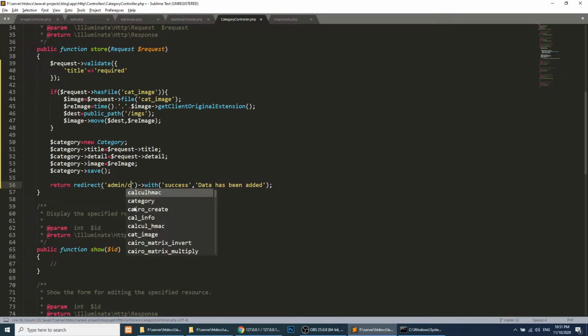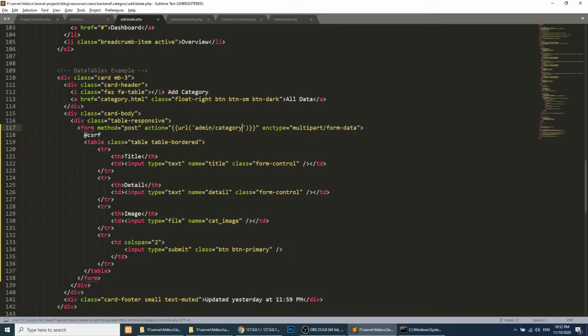Where we want to redirect, we want to redirect on the main create page, meaning the current create page we will redirect. So now we are validating the category, we are saving the file, we are uploading the file, we are saving the data. Now let's go to the add page.